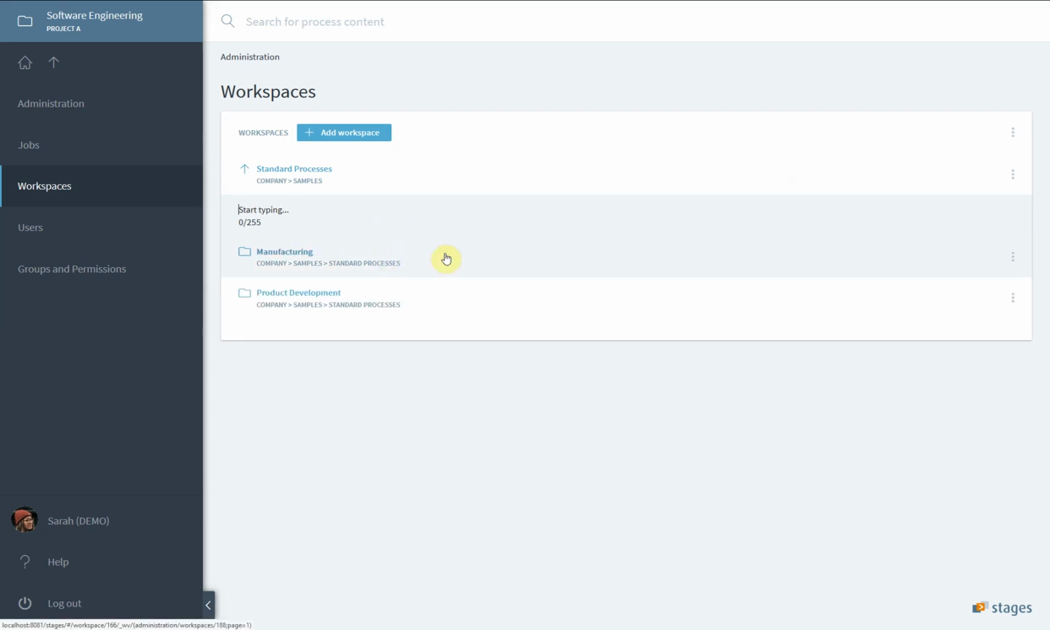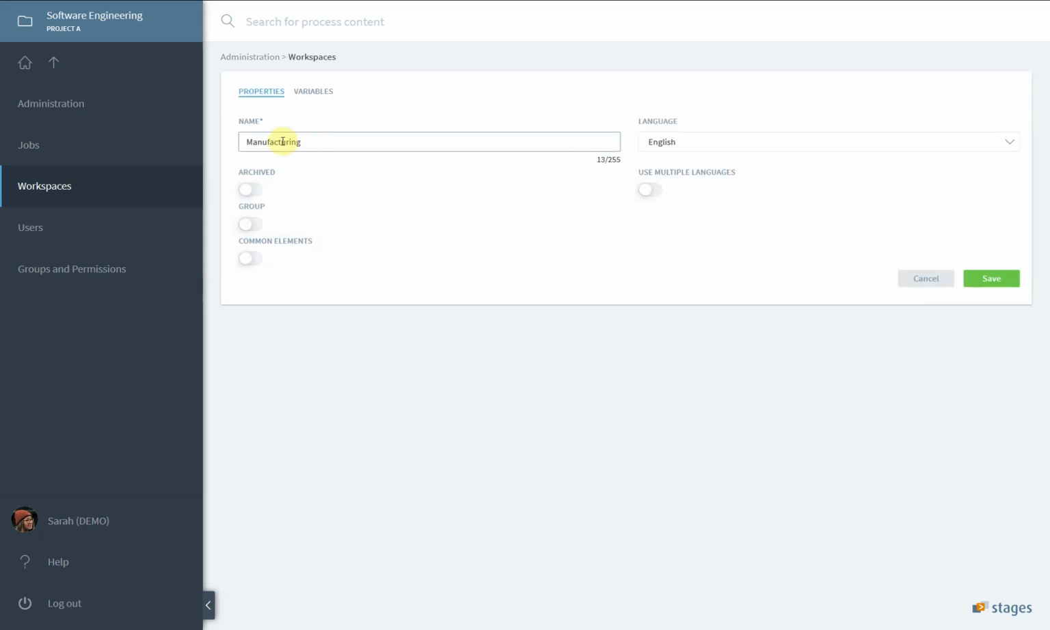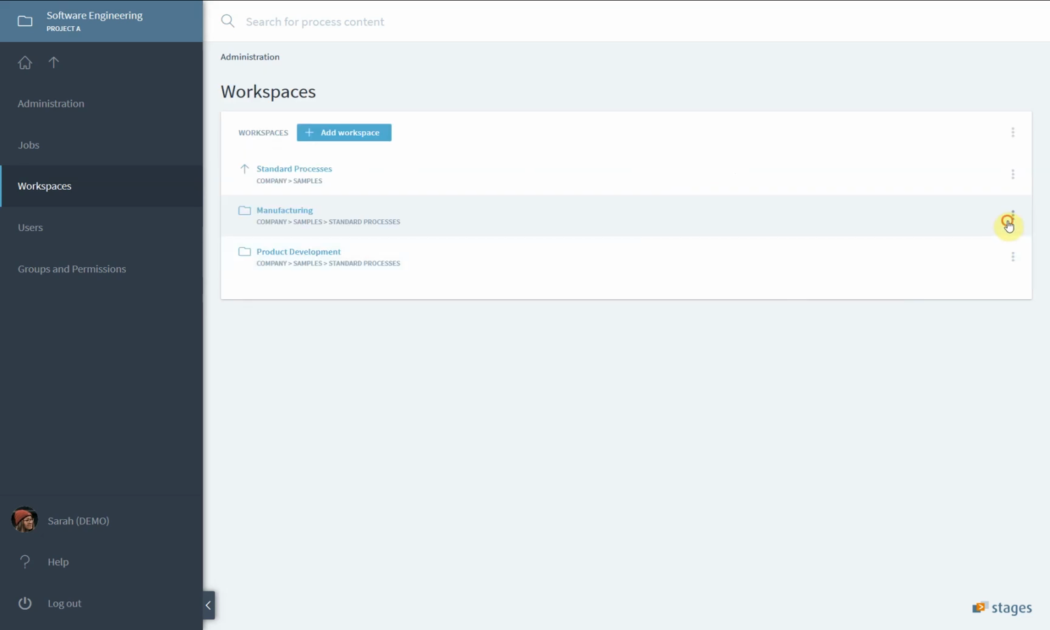Using the three-dot menu on the right, you can open the workspace directly or adjust some settings under Edit. You can change its name, change the language, or switch to multiple languages, which we will explain in another video. When you open the new workspace, you are directed to the default landing page.